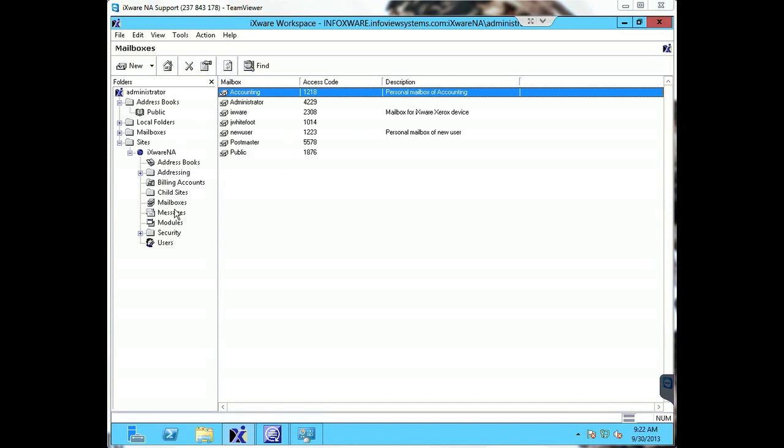So for example, let's say that you've set up a mailbox in your iXware server for an accounting group. And your accounting group, maybe they have a printer that they use when they're printing their documents, and it's not a Xerox MFD. So maybe you've got a couple of Xerox MFDs, but the accounting group has their own basic Windows printer that they use day to day.